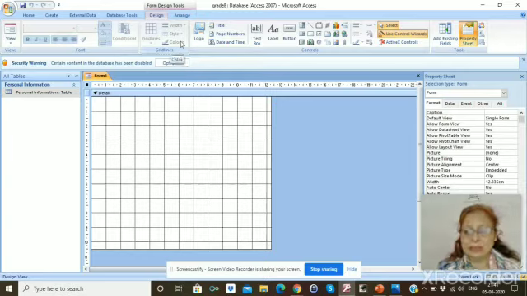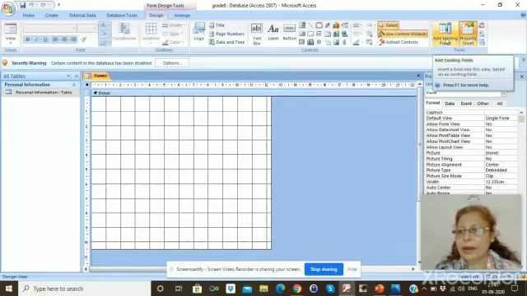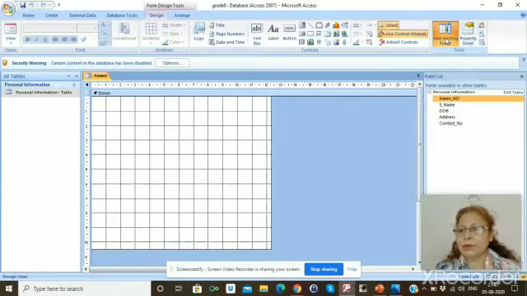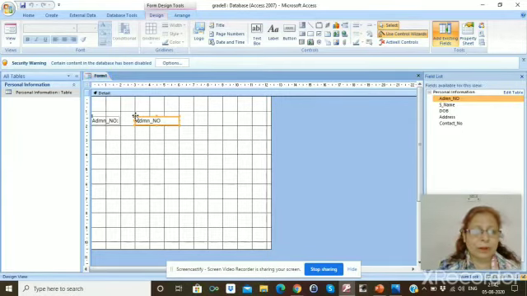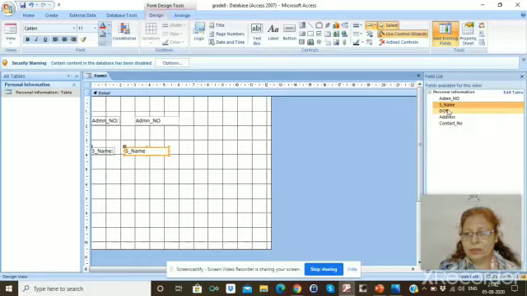A blank form is in front of me. I can add the fields through add existing fields option. Just click on it. It will show the table you have already created and show the fields of that table. You can pick and drag these fields one by one to your form. I'm just dragging these fields.